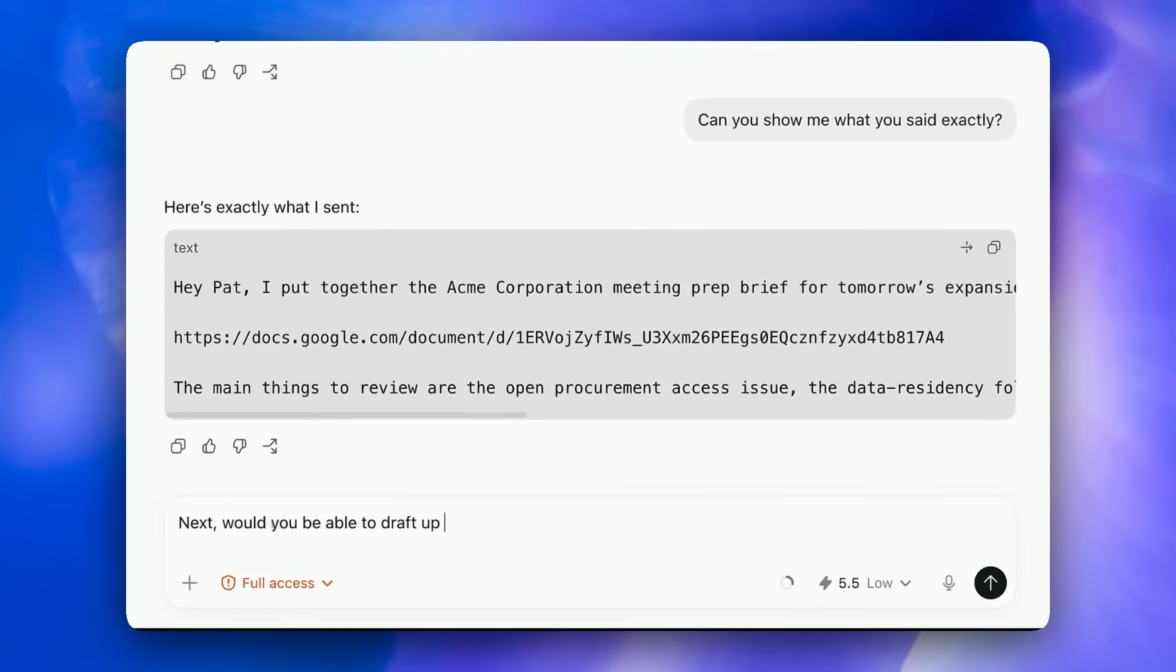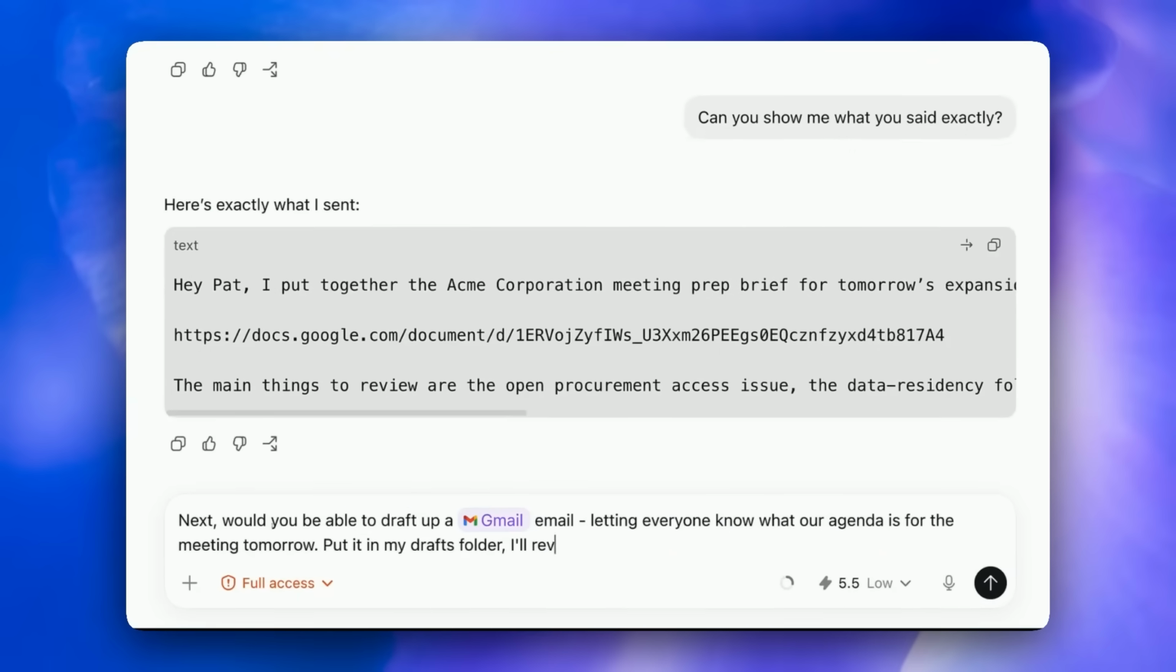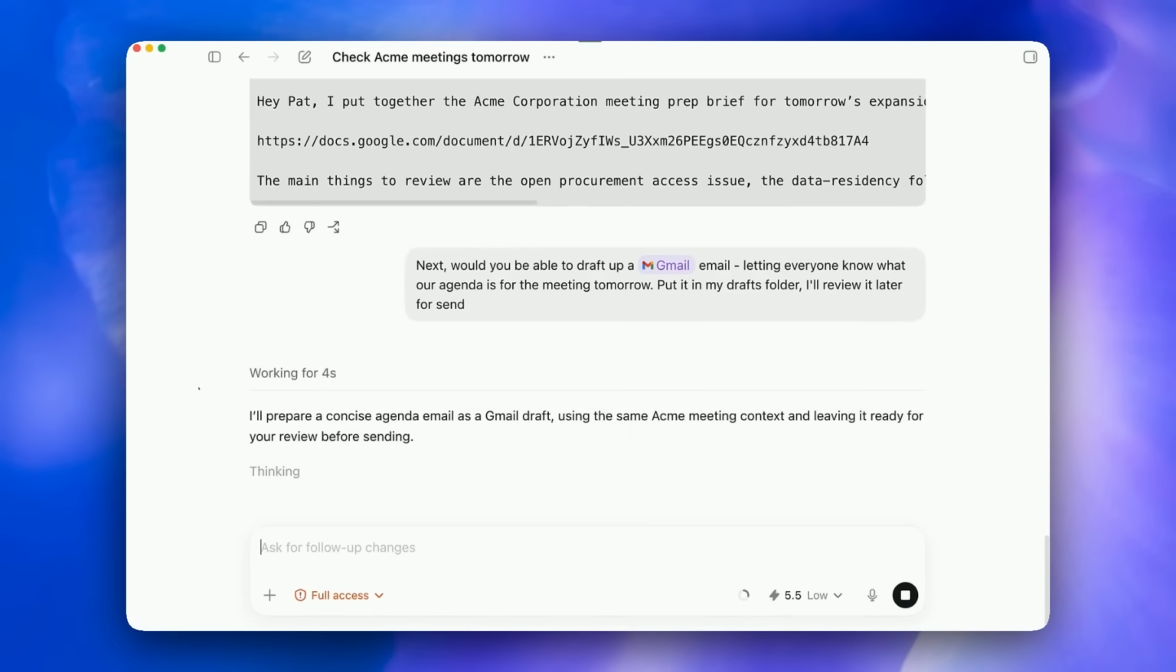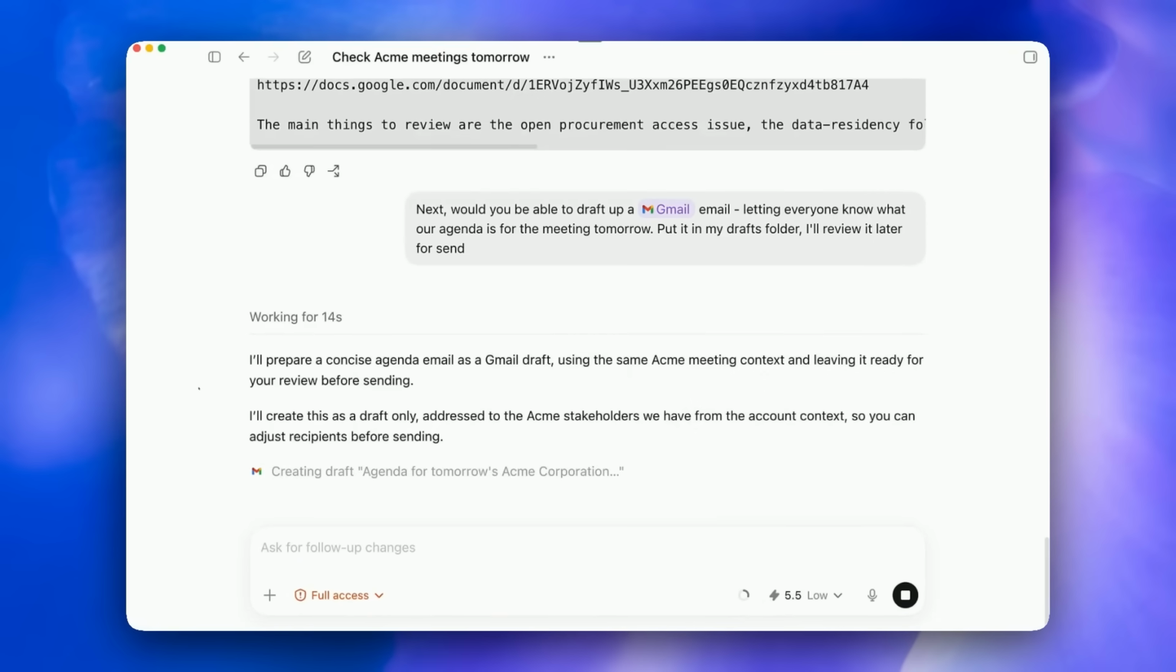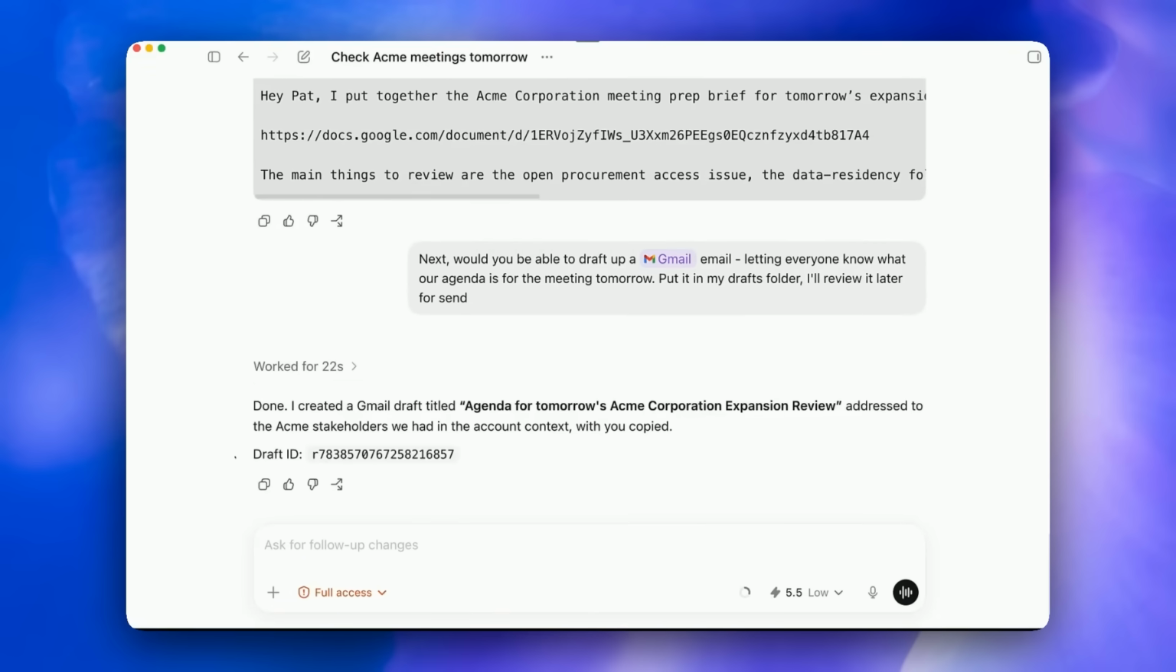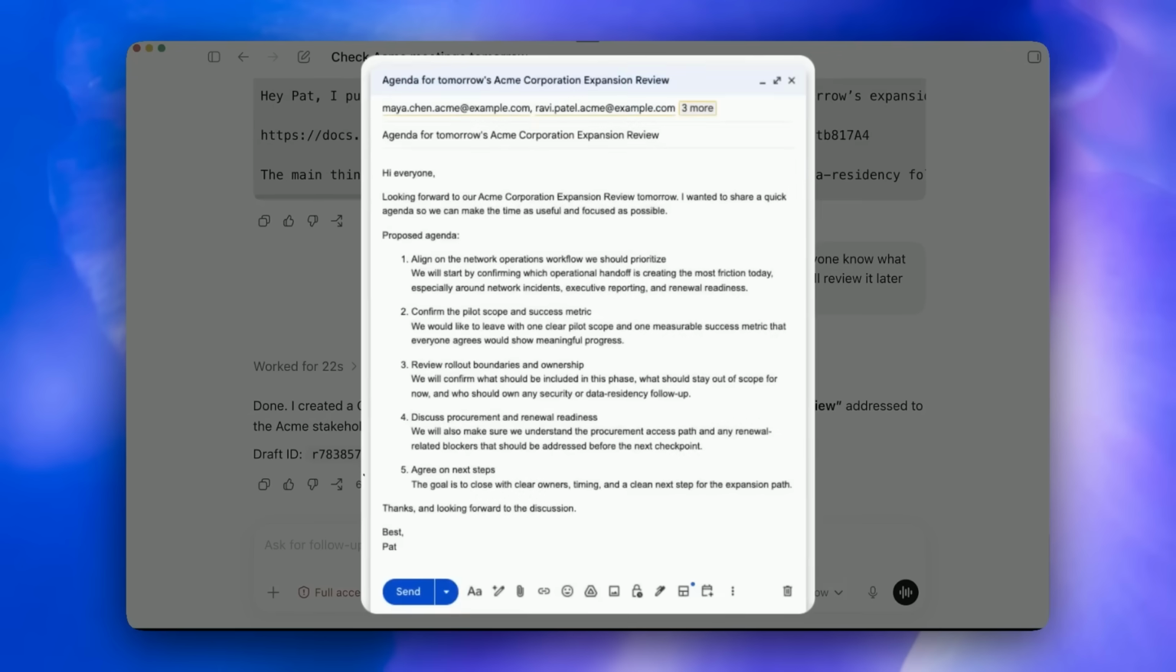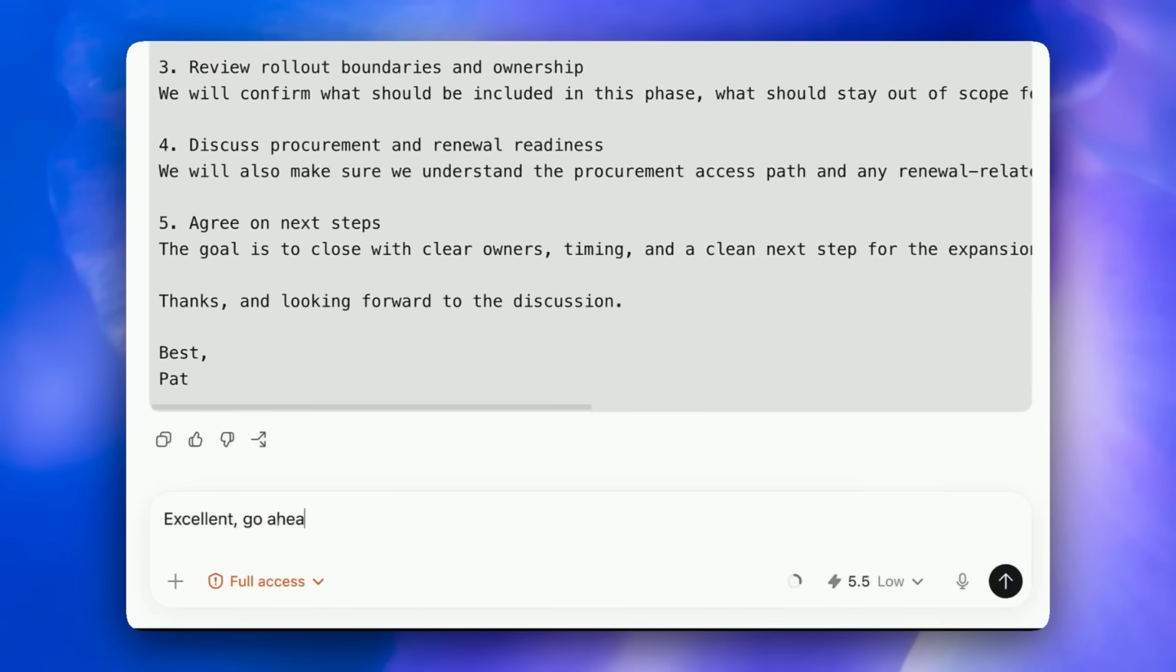And the next thing we might want to do is let's go ahead and craft an email for all the folks that are on that attendee list. And we'll just want to make sure that we prepare them for what we're going to talk about tomorrow as well. So here it's Codex using my Gmail connector, drafting up an email that I can review later and go ahead and send when I'm ready.